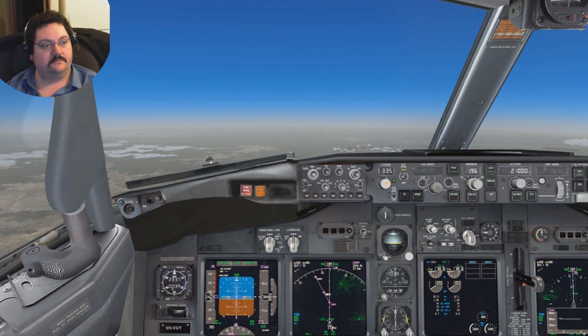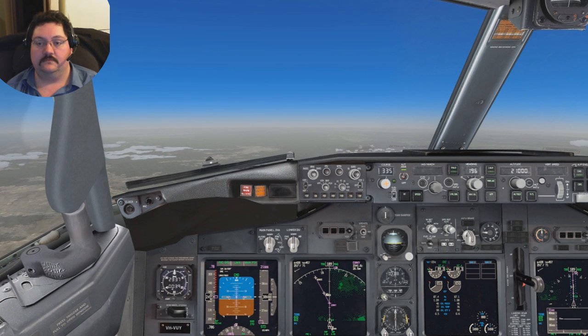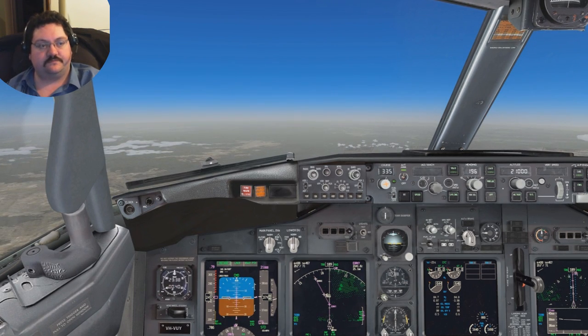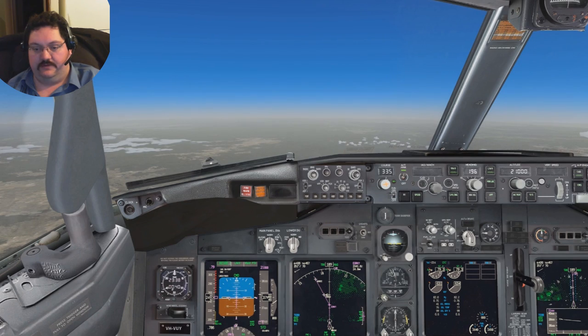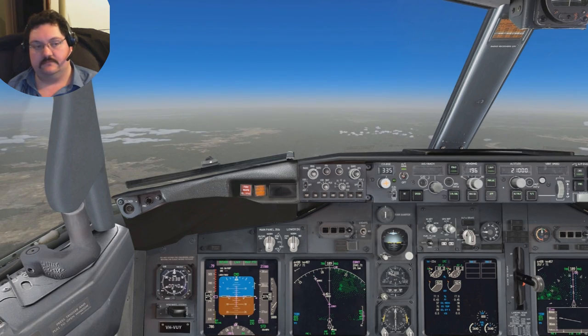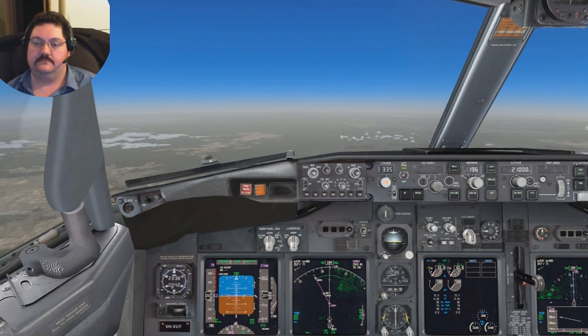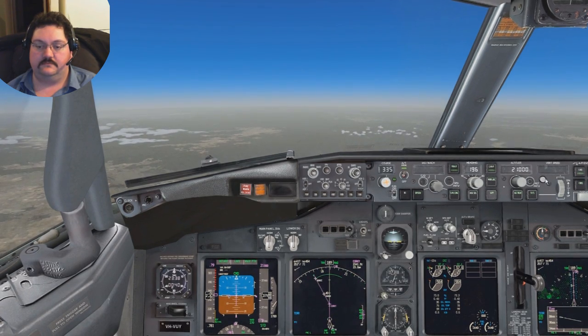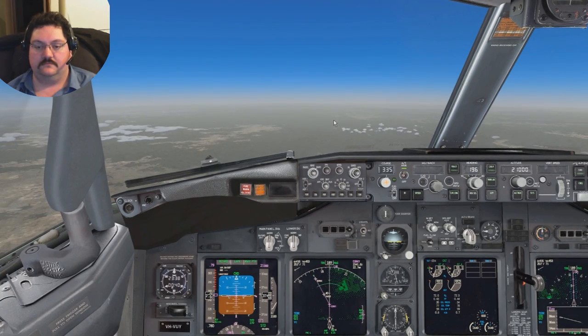Bravo Lima, Uniform 42, Brisbane, g'day, climb flight level 240. Lima, flight level 240, 242. Double descent. Brisbane Centre, Aussie 1142, leaving flight level 380. Aussie 1142. Qantas 8, when ready descend to flight level 360.